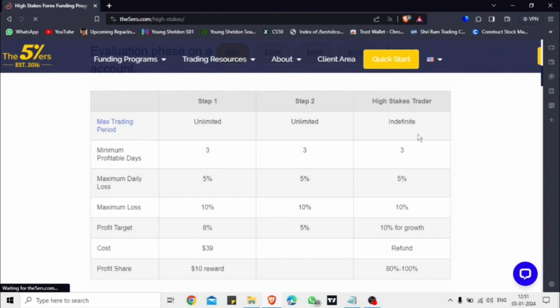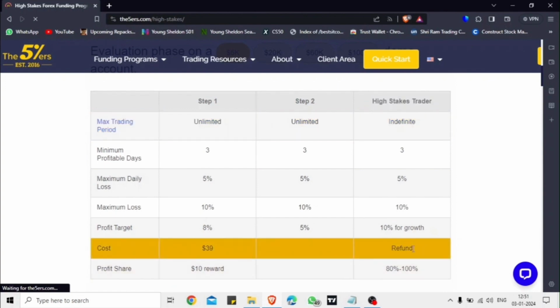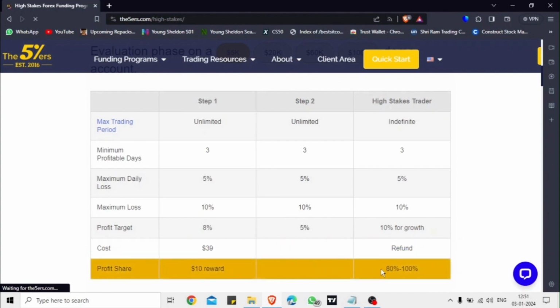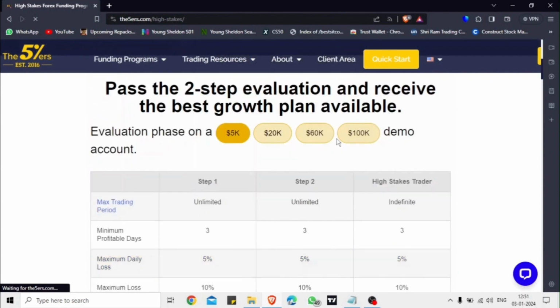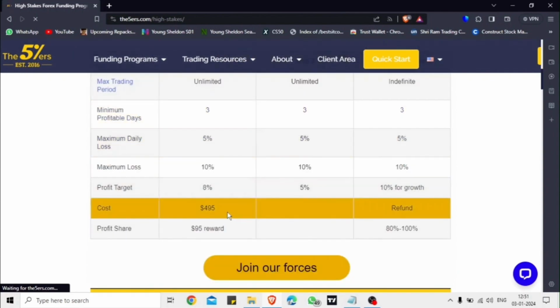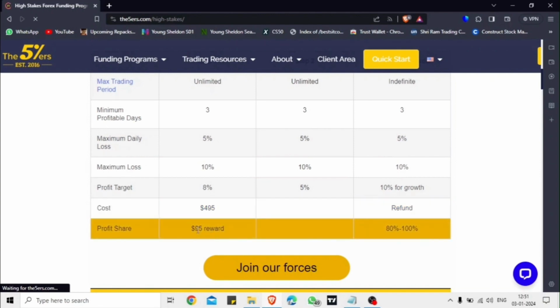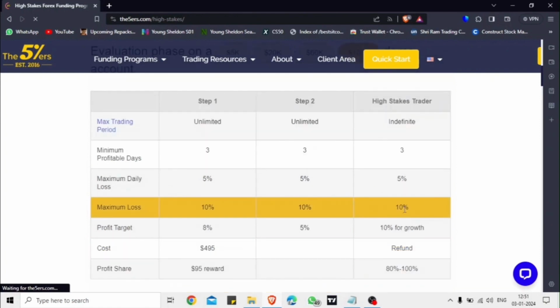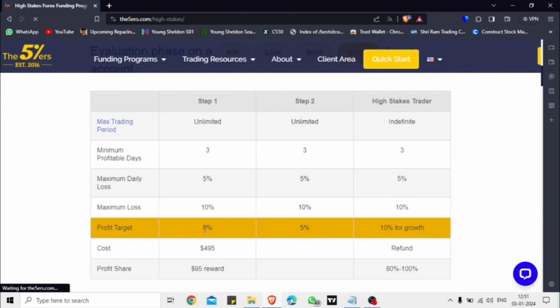We can also see that when we pass both the steps and become the High Stakes trader, our $39 would also get refunded. The profit share would be anywhere from 80% to 100%. The same thing for the $100,000 account would cost $495. We can get a $95 profit share as well. The parameters are the same. The maximum loss is 10%, and the profit target is 8% and 5% for step 1 and step 2.